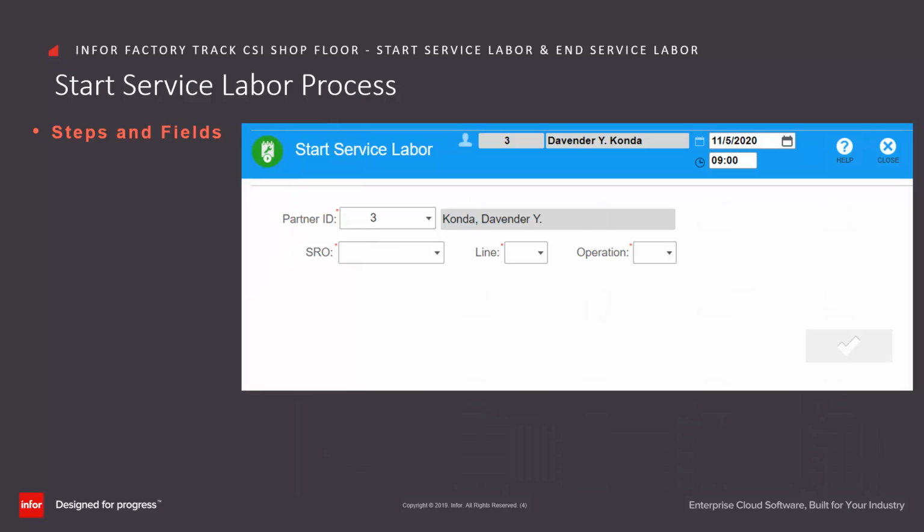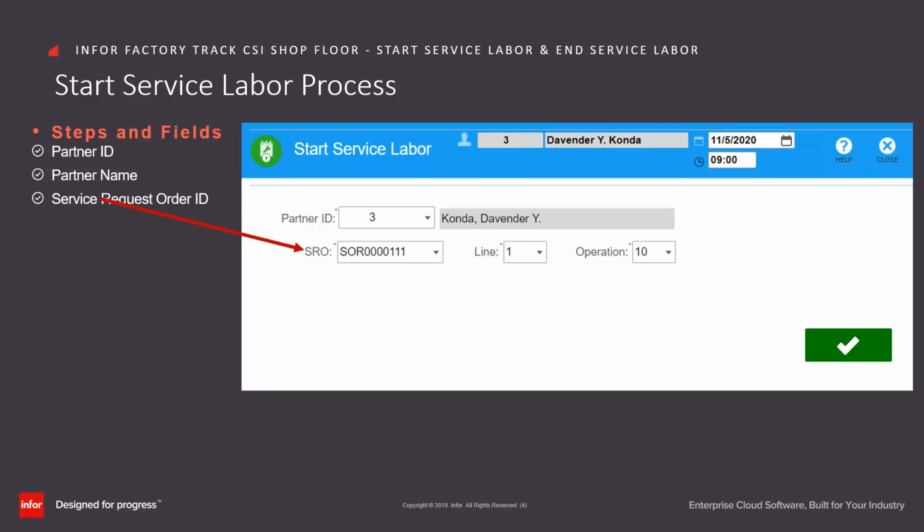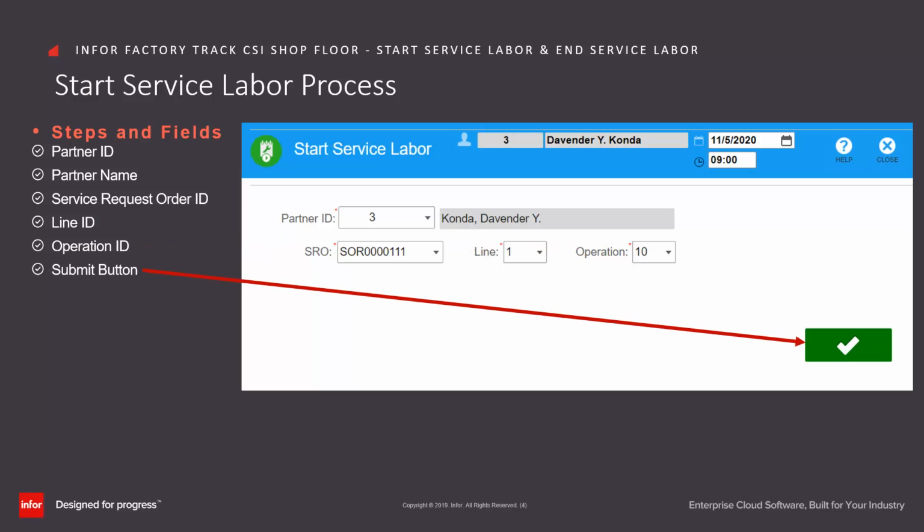To start service labour activities, the Shop Floor Start Service Labour feature is used. Factory Track defaults the partner ID based on the employee ID and displays the partner name. We then enter or select from drop-down the Service Request Order ID, enter or select from drop-down the Line ID, and enter or select from drop-down the Operation ID.